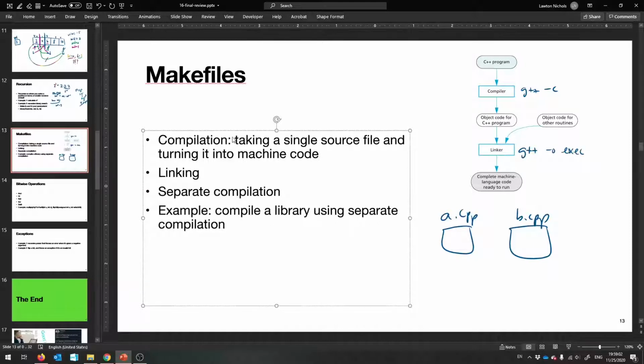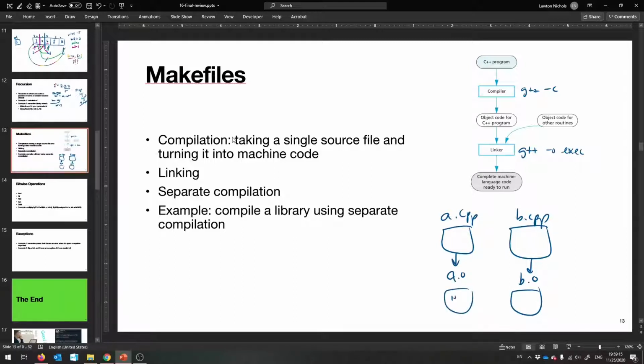That is the compilation process from C++'s point of view. So a.cpp will turn into a.o, and b.cpp will turn into b.o, which are the ones and zeros, whereas this is like the text. You've got your includes and things. All right, so that is the compilation process.